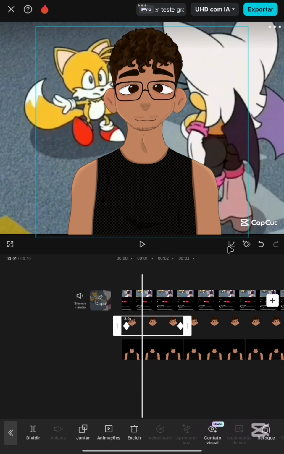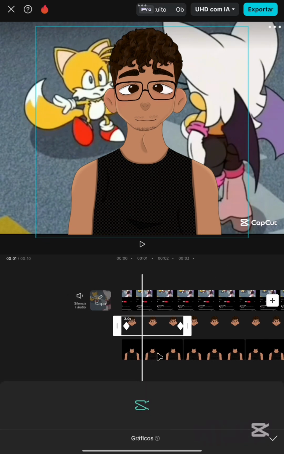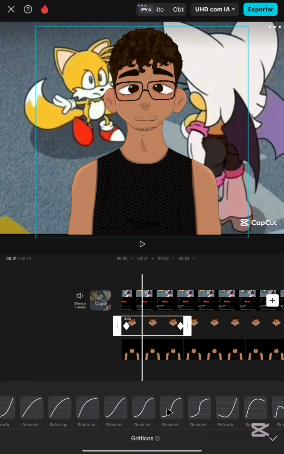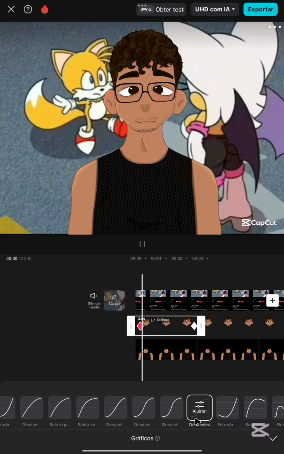Now I have this little thing right here, which is the graphs. There are a lot of graph types, but for the tweening you want one specifically. I'll be showing you some of the graph types there are. I've actually never checked these ones before.